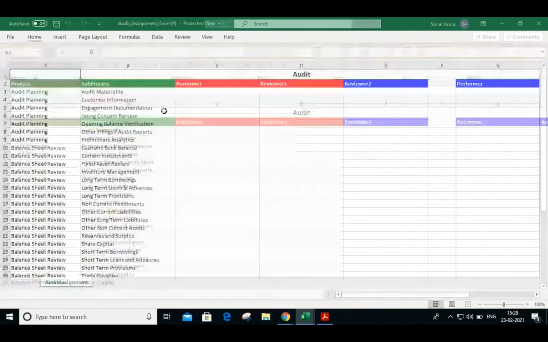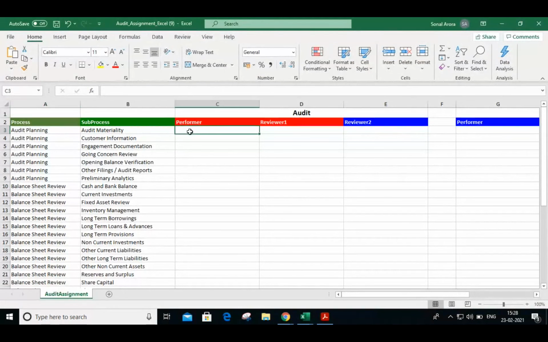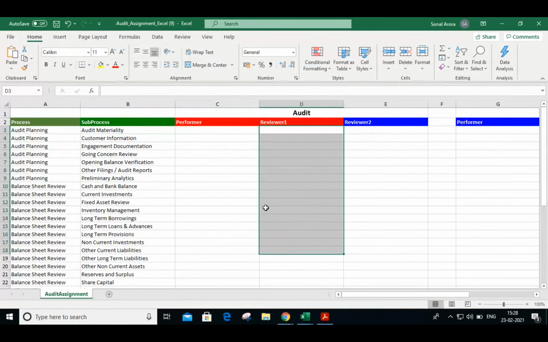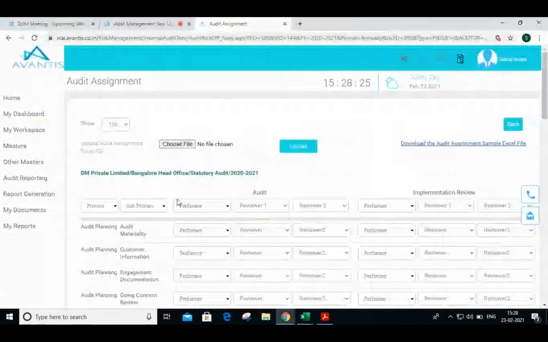This Excel file will be generated. You can add the email ID, whatever your performer email ID and this reviewer ID, and upload it. Don't change these two green columns. So automatically your assignment will be done.